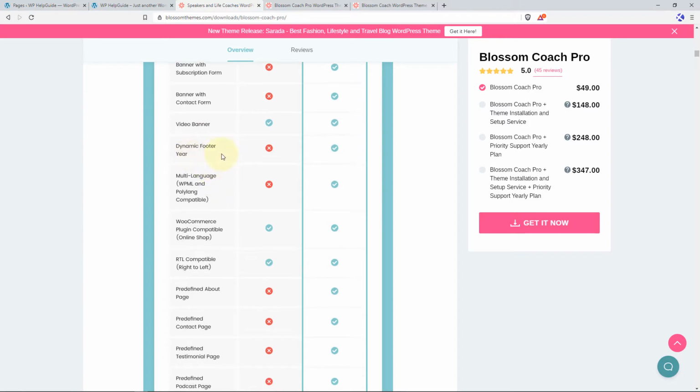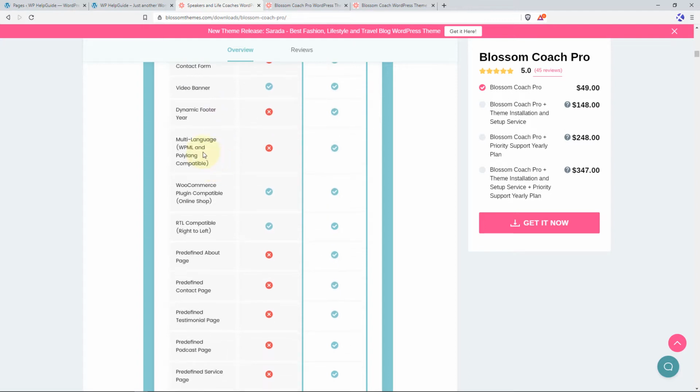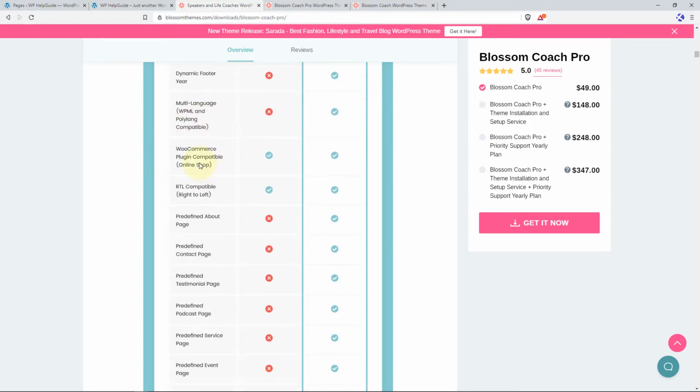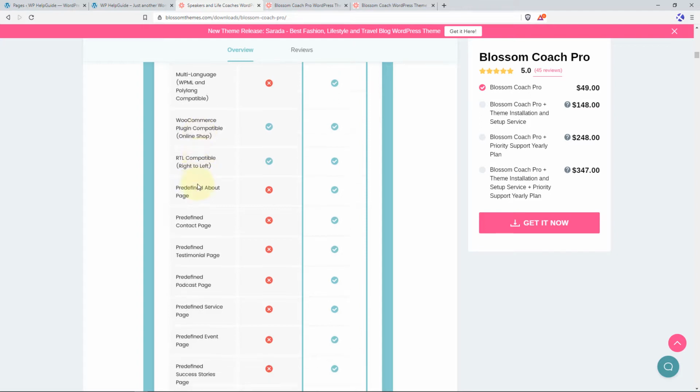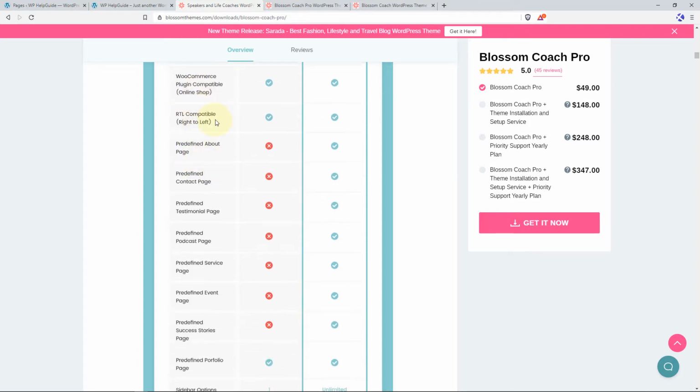Then there is the dynamic footer here, which means that there is an option to add the shortcode and it will automatically update the year. Then the free version is not compatible for multi-language, whereas in the pro version it is compatible with WPML and Polylang. The next is WooCommerce compatible, and both of the themes are compatible. Both of the themes are also RTL compatible.